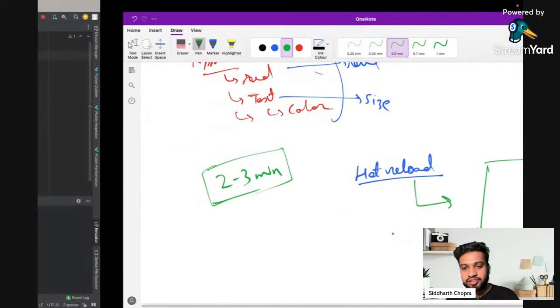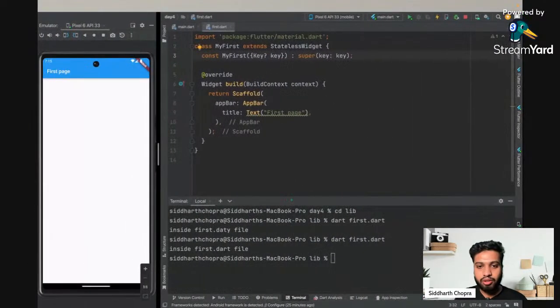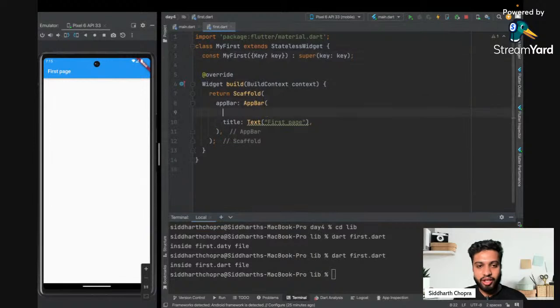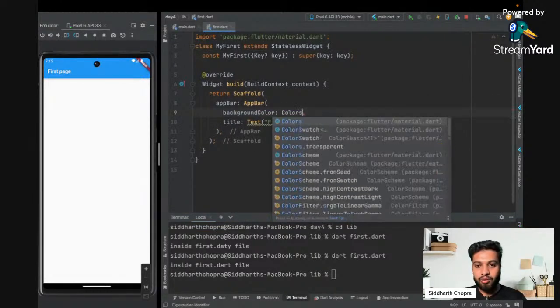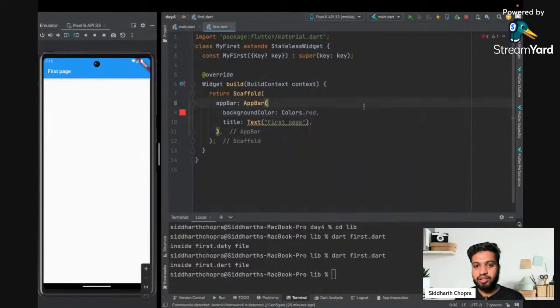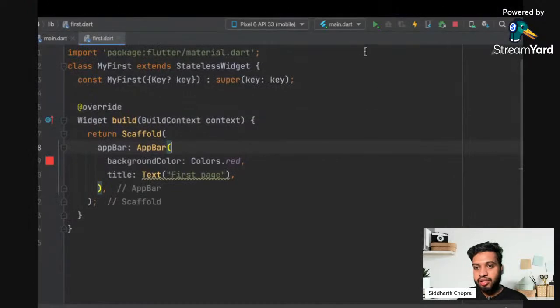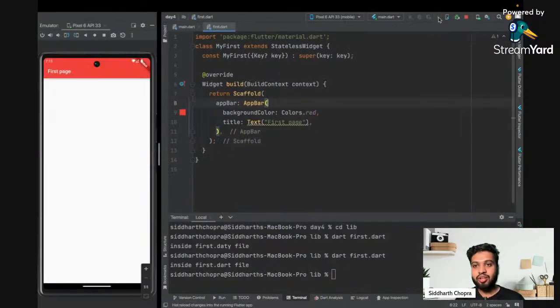So let's try to use this concept. I've created an app bar. Let's change the background color to Colors.red. Here, near the run button, we have a button with a bijli symbol, an electricity symbol. If you hover over this button, it says Flutter hot reload. I just click on this button, and you can see the color has changed live here.